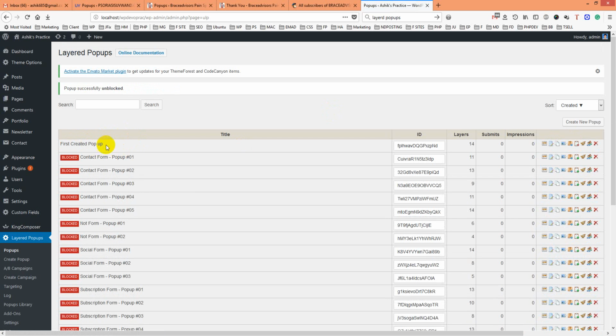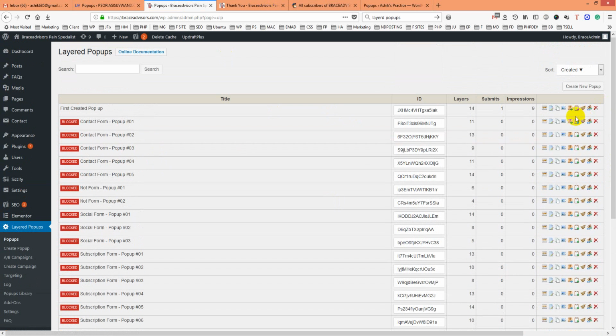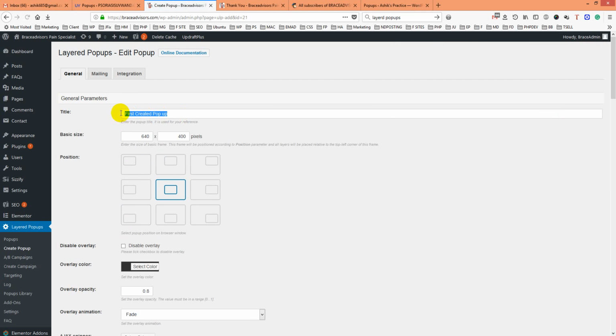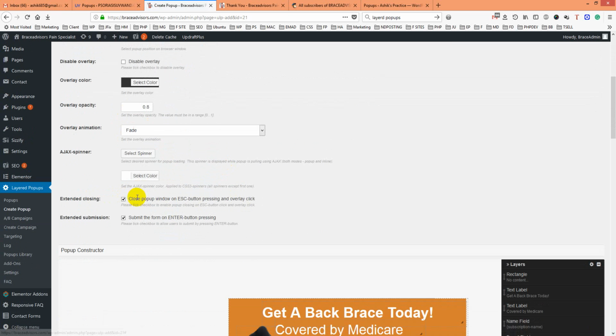Then I have to configure the pop-up. Here I have already configured it, so I will just show you. Just click edit pop-up, and here is your pop-up name, first created pop-up. Here is your size, and where it will be shown, in the middle. You can choose left corner, top middle, right corner, top right corner, middle, left middle, right middle, and inside. Then you can choose the overlay color, how it will show up.